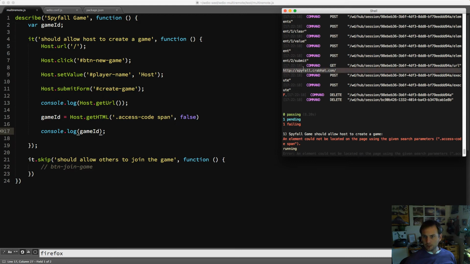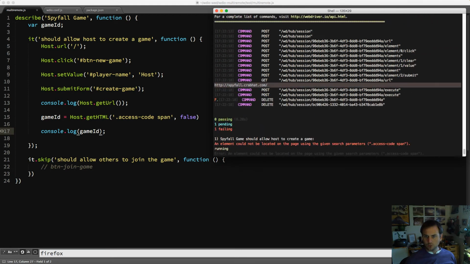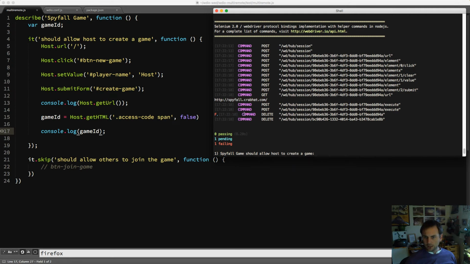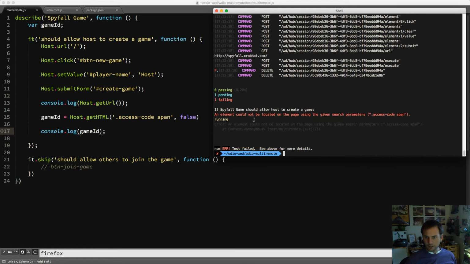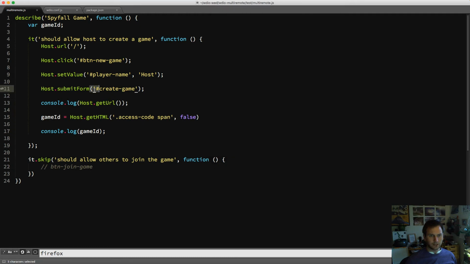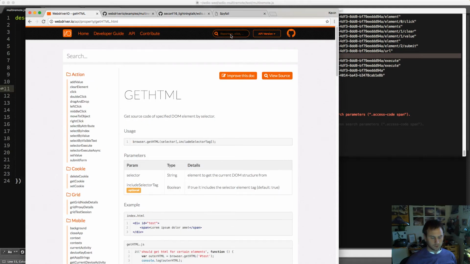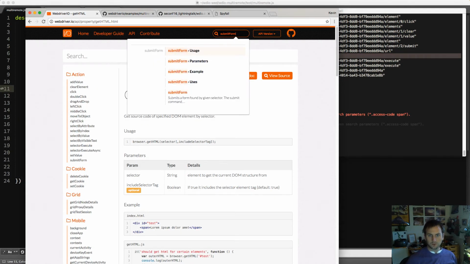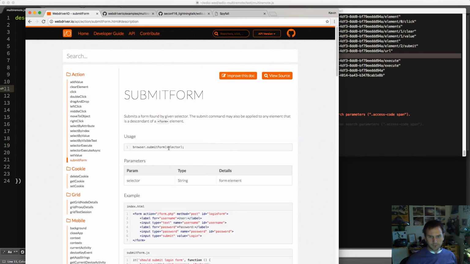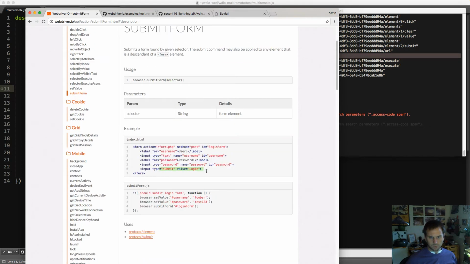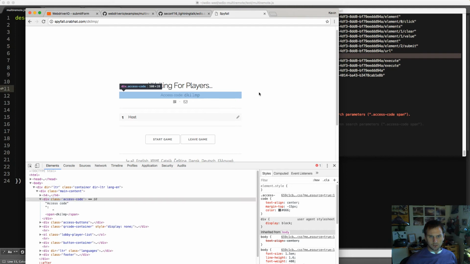We have our URL here. That got logged out. And then I believe my getText didn't work. We had a failing: that span couldn't be found. So maybe my submit didn't work. Yeah, it looks like my submit didn't work right here. Let me double check that it's submit form. Yeah, it's submit form. You just pass in the selector. Input type submit. I would think that would work.